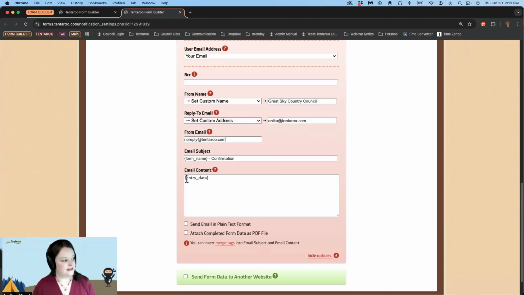All right, then we have the email content. In this box, it's going to default to the entry data, just like the notifications sent to administrators. But you can also add your own message above or below the entry data merge tag, either just by typing in plain text, or you can add HTML markup.